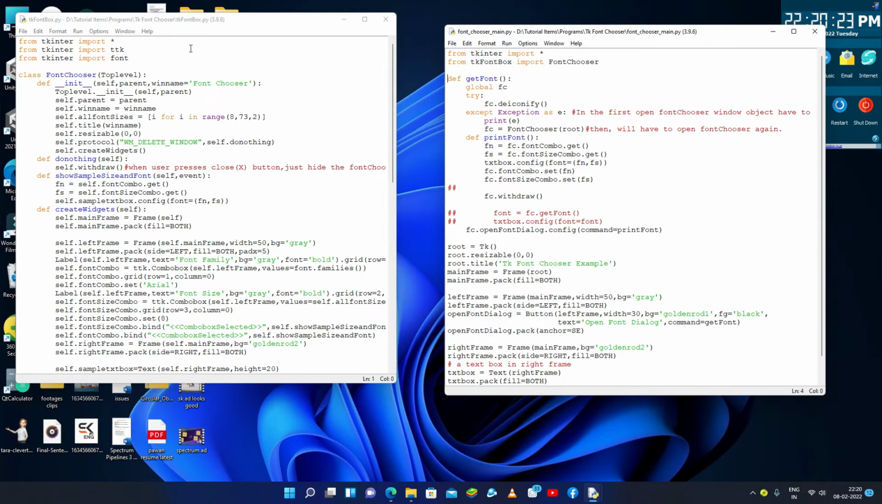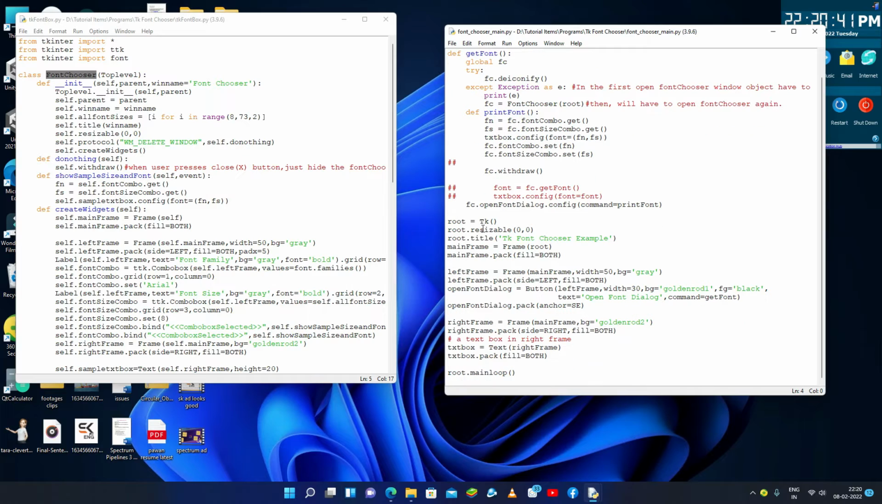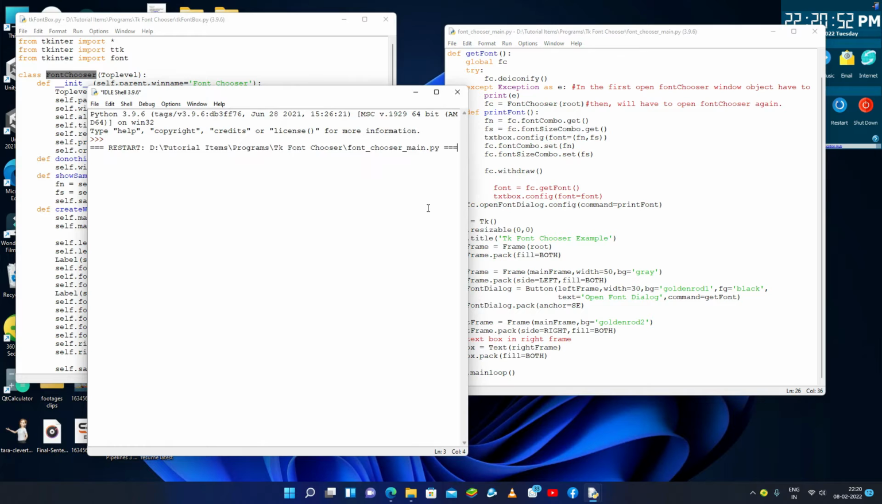The first file is called tkfontbox, and in this file there is a class called FontChooser, which makes the font chooser dialog box. You just import this FontChooser in your Python program. Suppose the right one is your Python program, and in it you have made the root window. Let me run this right side file.